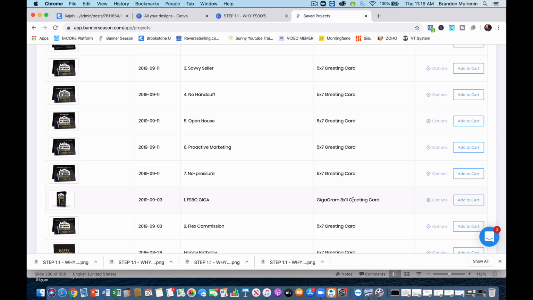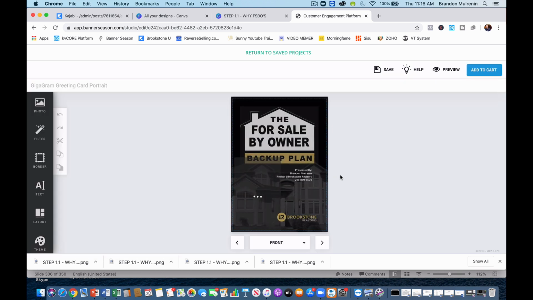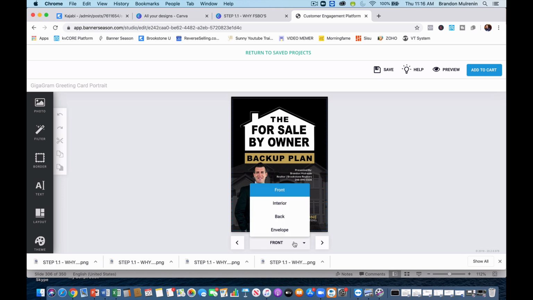So the first thing that the for sale by owner gets is this gigagram. It's an 8.5 by 11 mailer. Banner Season calls it a gigagram. Okay. So this is the front of it. You always know, once I get into the designer here and we start creating your cards, you always know where you're at. Okay. So you can always drop this down and say, okay, am I in the front? Am I in the interior, the back, or the envelope? So right now I'm on the front.